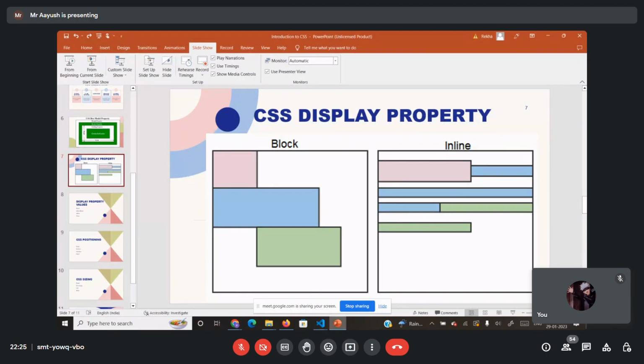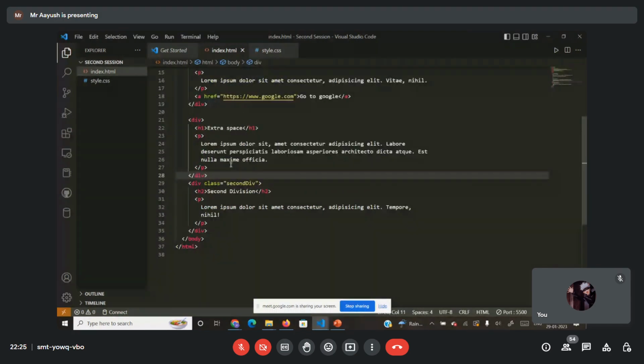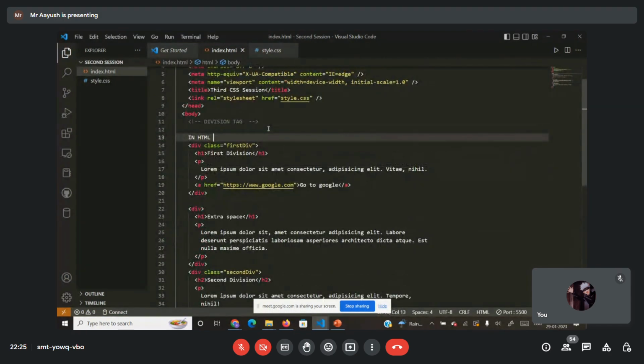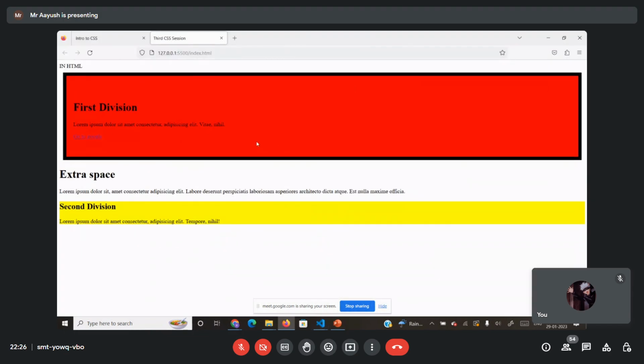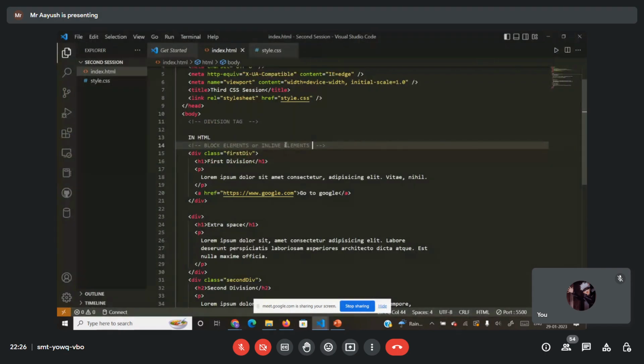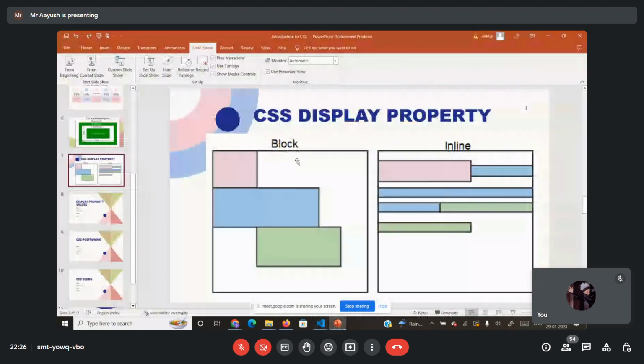Now, if you remember, I talked about this in the first class, or I think yesterday's class as well. I said that in HTML, we have two types of elements: either block elements or inline elements. Block elements were the greedy elements that take way more space than they need to. Like this division is a block element. Inline elements are those that only take as much space as required, like this particular anchor tag. I also said that you can convert block elements to inline elements and inline elements to block elements. You can do that in CSS.